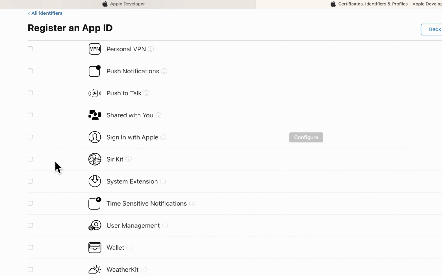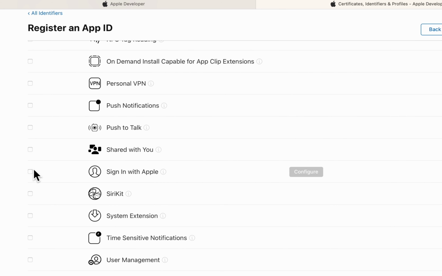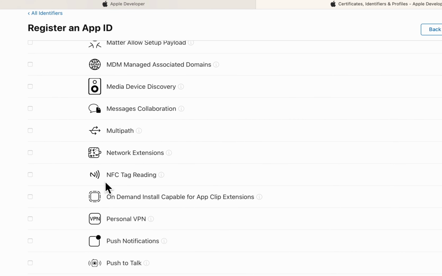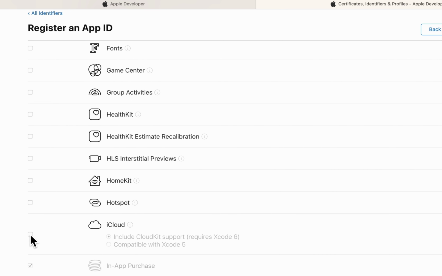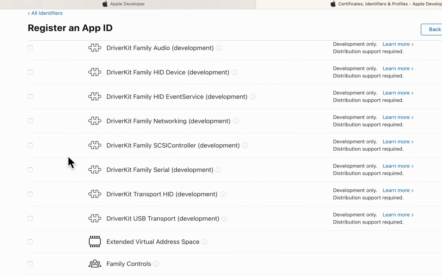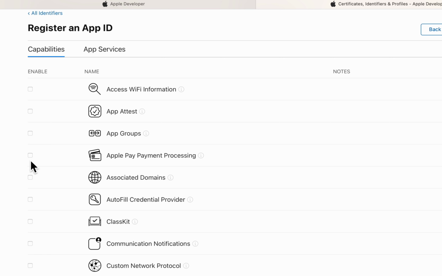Now, for us, we would not be using much, but we can try Sign In with Apple. I'll show you how to do that. And also we can choose iCloud if you want to. Or we can also access data protection, and so on and so forth, up to you on this one. Now, Apple Pay payment processing. Let's also do an AutoFill credential provider. We're going to touch on that. And also associated domains. Down here you can see all these are the supported platforms.